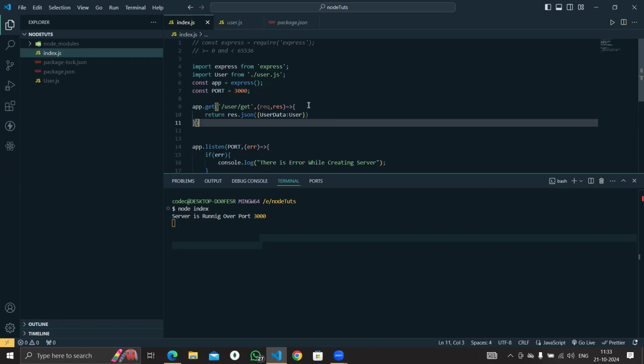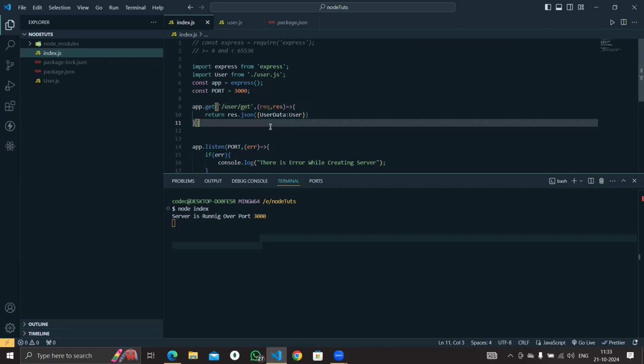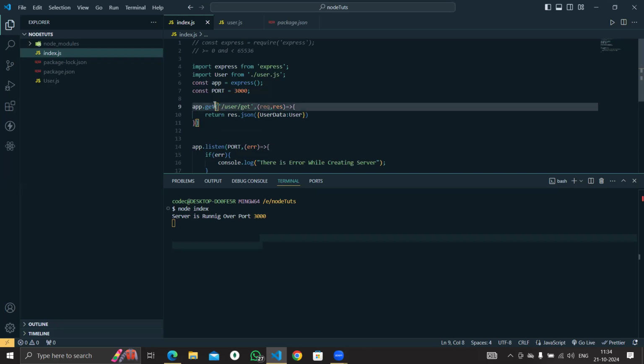As I told you, for handling requests we have some methods like get method, post method, delete method, put method, patch method. There are lots of methods, but all methods have their own functionalities. If you want to send some data or read some data, you should use the get method. But if instead of get you use post, what happens? Just close the server and run it again. Index, right?